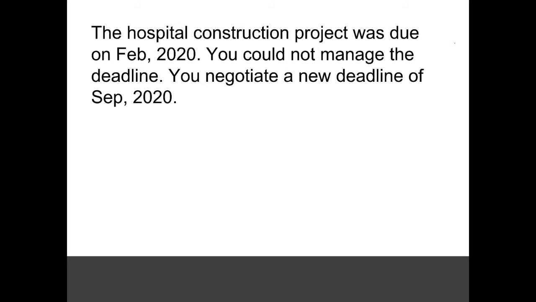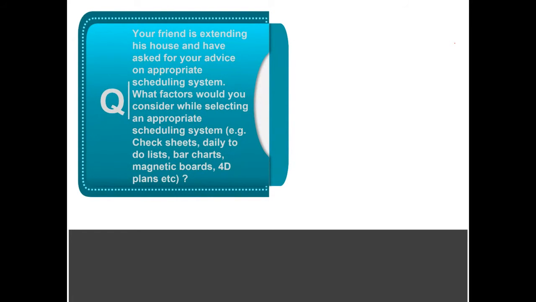The hospital construction project was due in February 2020. You could not manage the deadline. Now you're negotiating a new deadline with the project sponsors. Now, in such a case, when you fail to achieve the time targets, it has a knock-back, and it's very likely that your costs will go up as well. Very often, time and cost have a positive correlation. Now, quality is another aspect. So we have to keep these things in perspective.